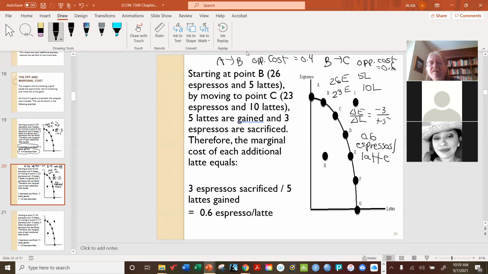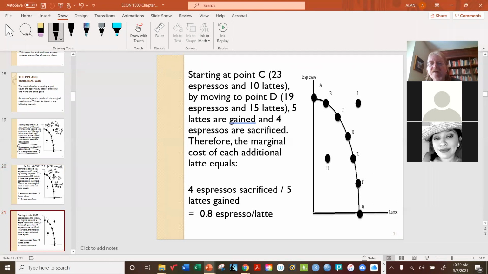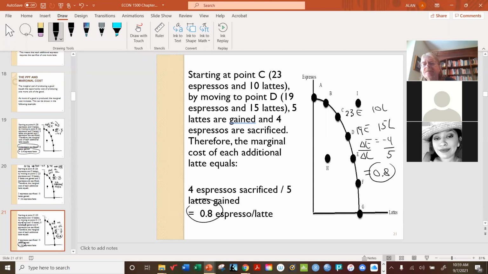Okay, so if I go from C to D, you can probably imagine what's going to happen. Here we have 23 espressos, 10 lattes, and then down here at D, we have 19 espressos and 15 lattes. So delta E is -4. Delta L is 5. So look what happened. It went up again to 0.8. And if we keep going down the curve, those numbers will keep going up. So I've gathered all the results into one nice little chart.